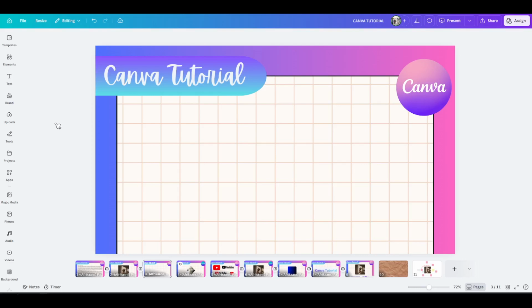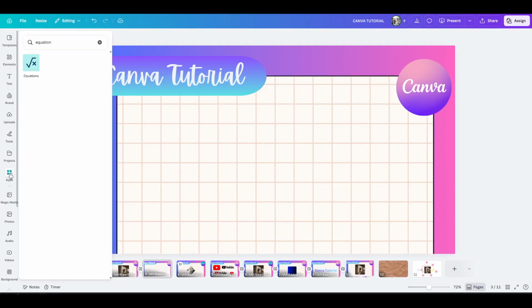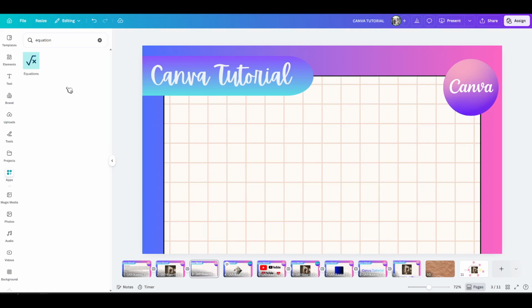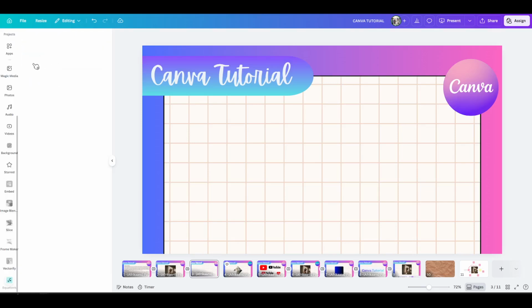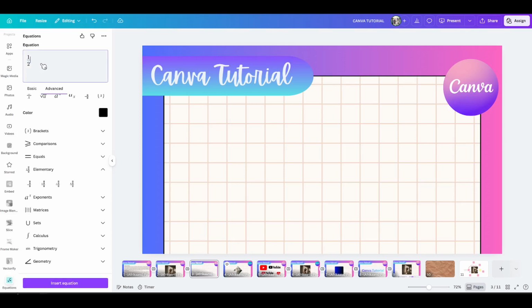Start by opening your project in Canva so you're inside the editor with your design on the canvas. On the left-hand side of the screen, look for the Apps panel. This is where Canva keeps helpful add-ons that expand what you can create. Click Apps, then use the search bar to type Equations. When you see the Equations option in the results, click it to open the tool. This app is designed to help you build math expressions and symbols, which is perfect for making a true fraction.